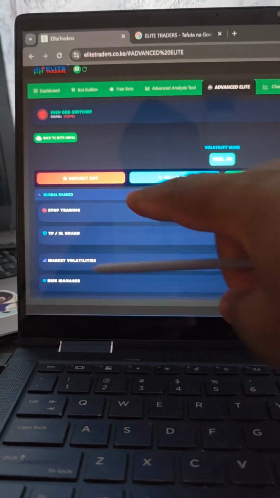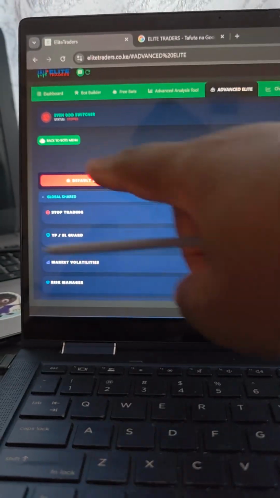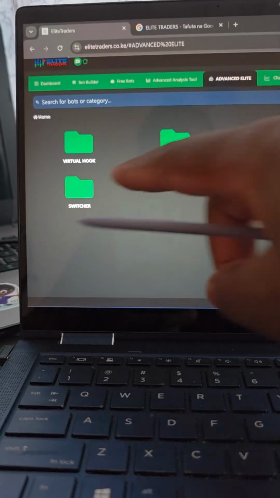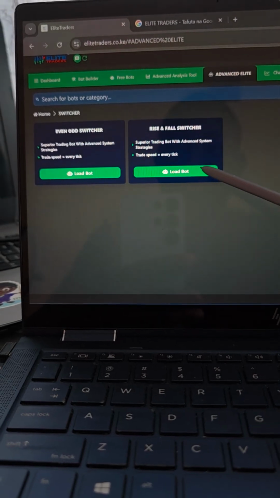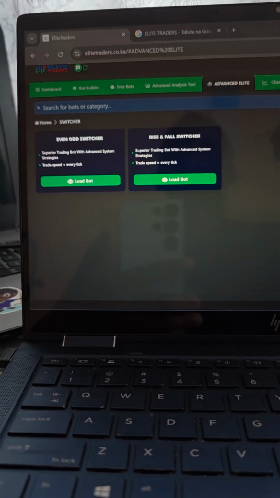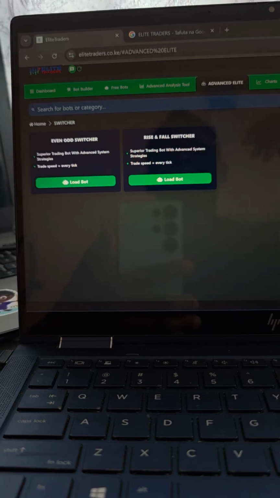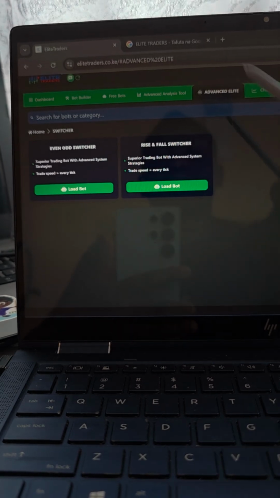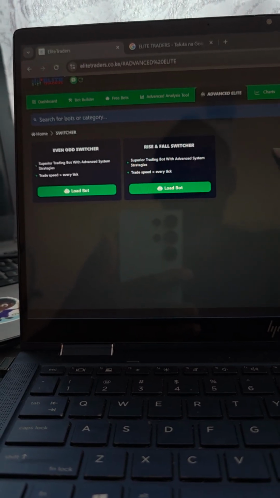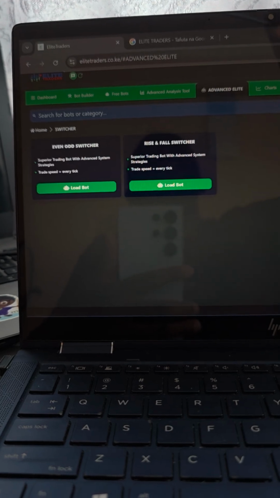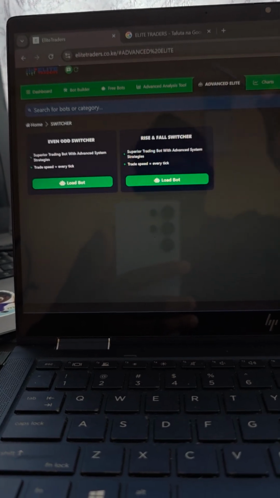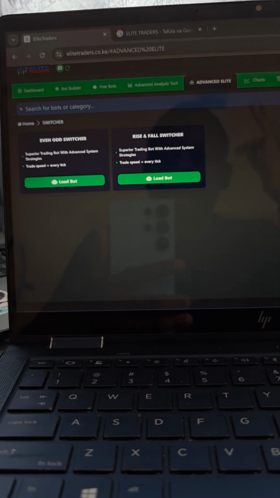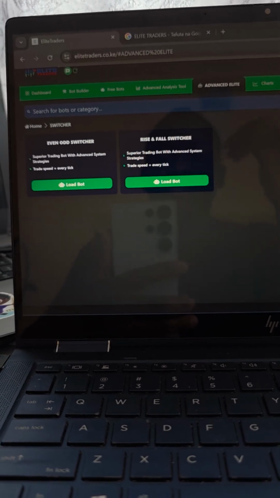In case you still want to trade the same way, but now on a different market like rise and fall, you just click here and load this robot we call rise and fall switcher. So the robot will be trading rise. Once you make a loss, it switches to fall. Just like even odd. I'll also create an over under switcher, which will be trading over 4. Once you make a loss, it switches to under 5. So you'll also find it here. We'll call it over under switcher.